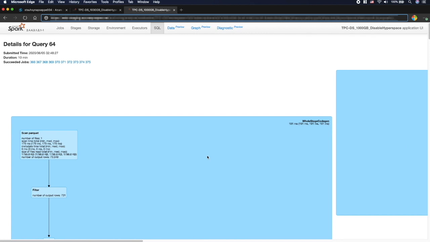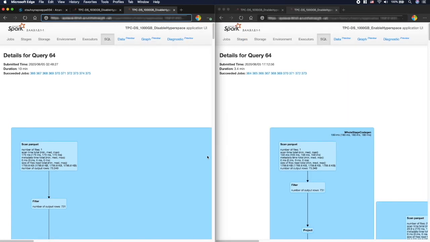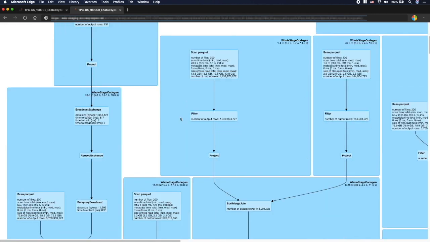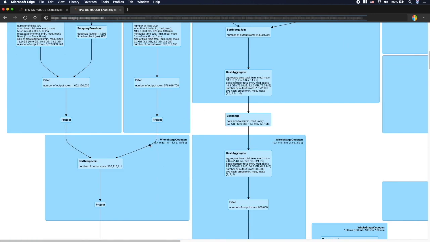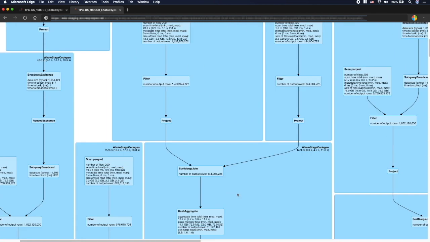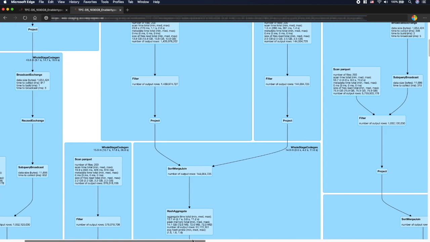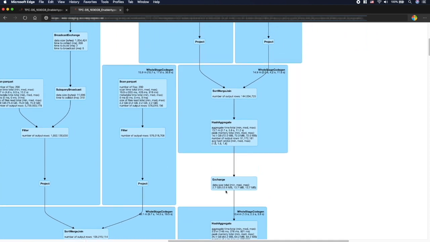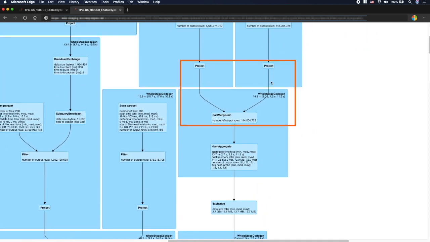After creating and applying the indexes, this is the new plan on your right. I'll make it a full screen. The big shuffle and sort have been removed here, here, here, and here.